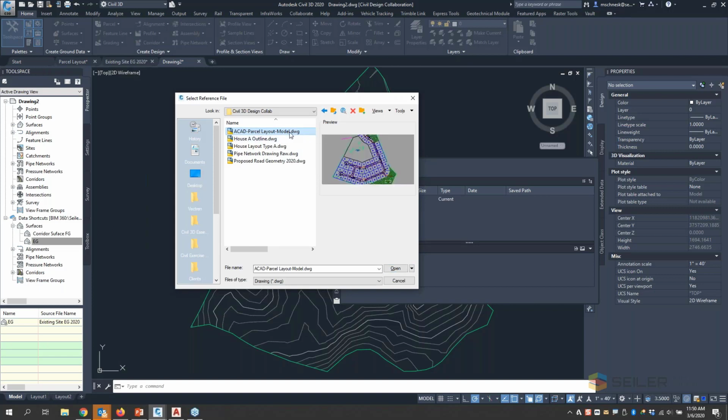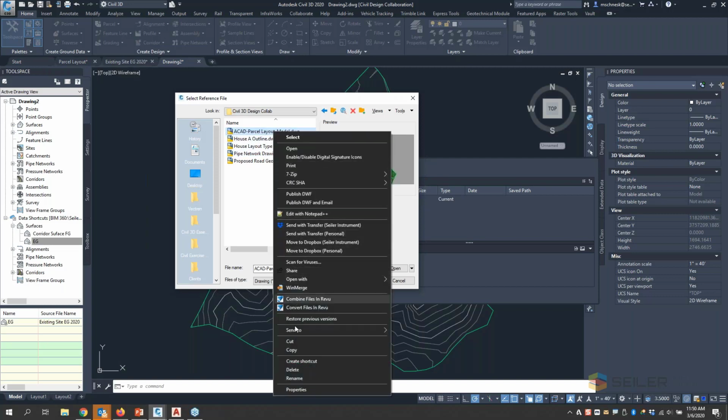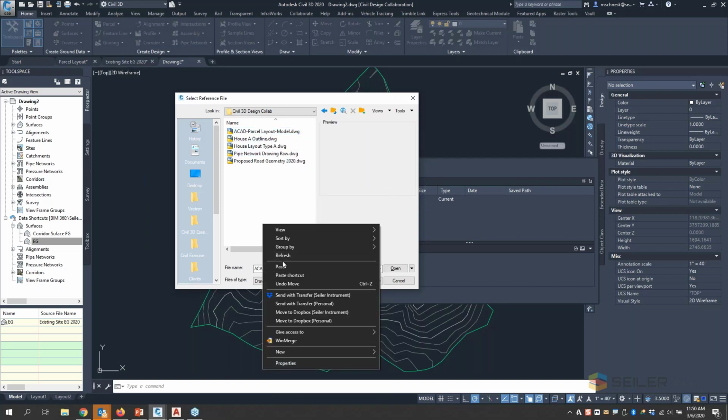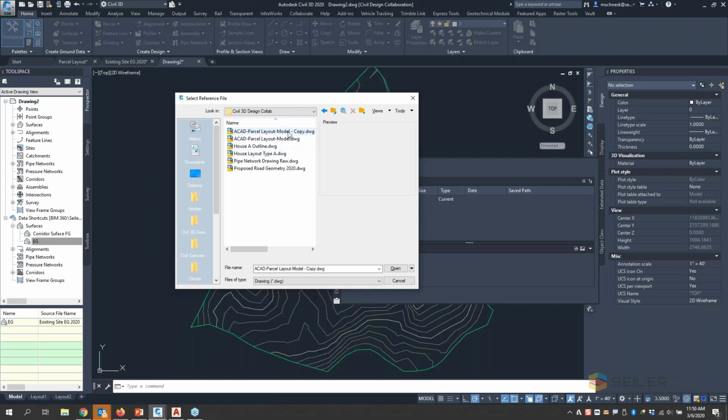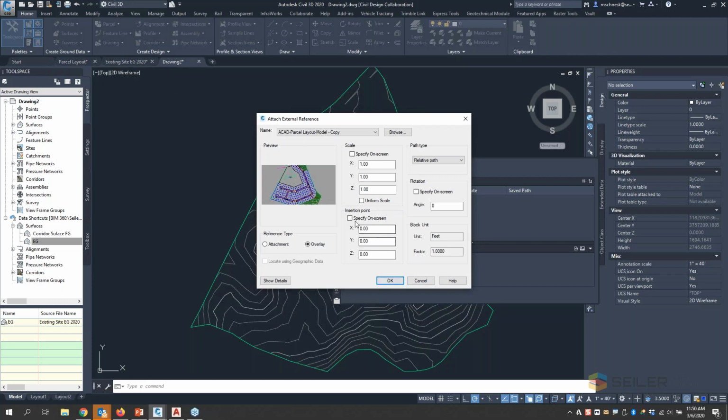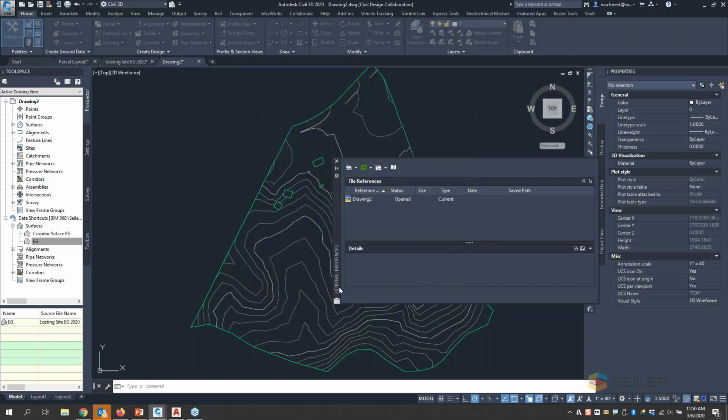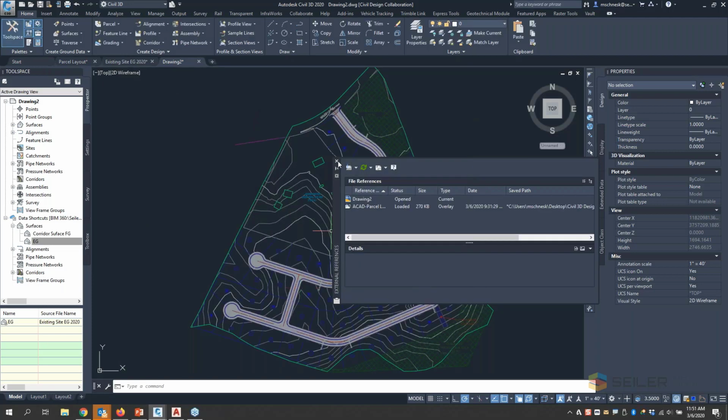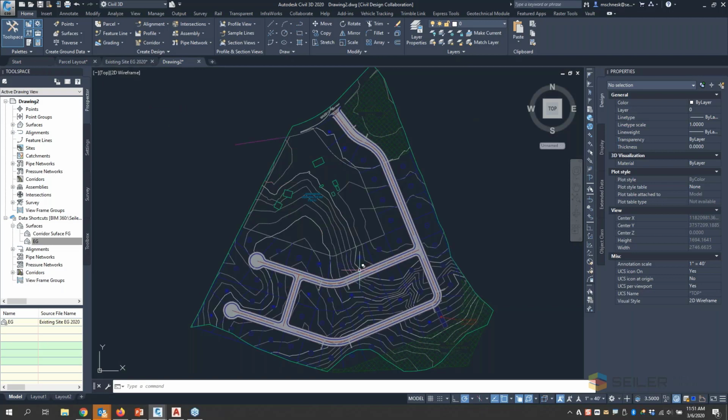I'm gonna give it a different name here. I'm gonna copy it, just for simplicity, just to keep the two separate, so you can see. So there's a copy of that drawing. We'll go ahead and bring that copy in, drop it right into place. Okay. So this is a brand new drawing.